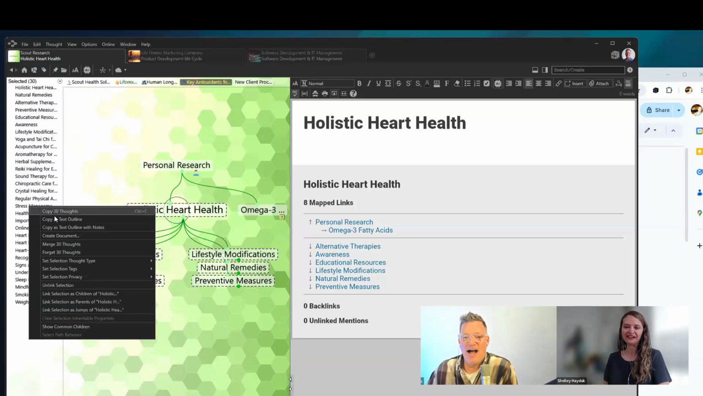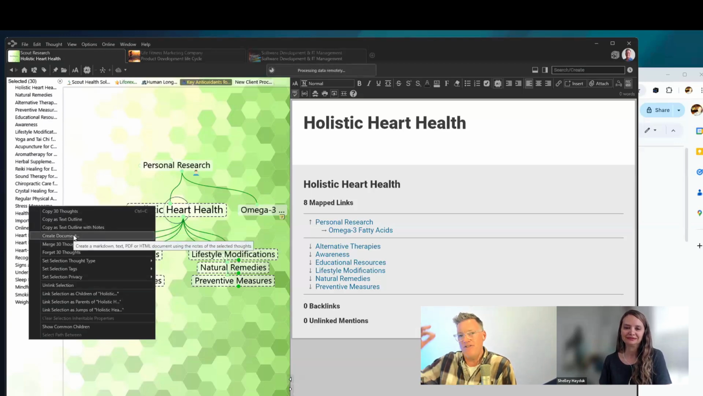So thank you for grabbing that. I can copy these 30 thoughts and paste them into another brain. I can create a document with these 30 thoughts, like a PDF file, and that will include all of their notes. So you have a really in-depth structure and you're about ready to walk into a meeting where people don't have the brain and you want to show them all about this project.